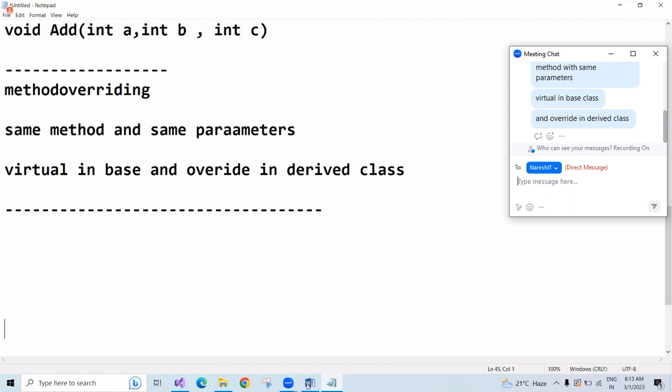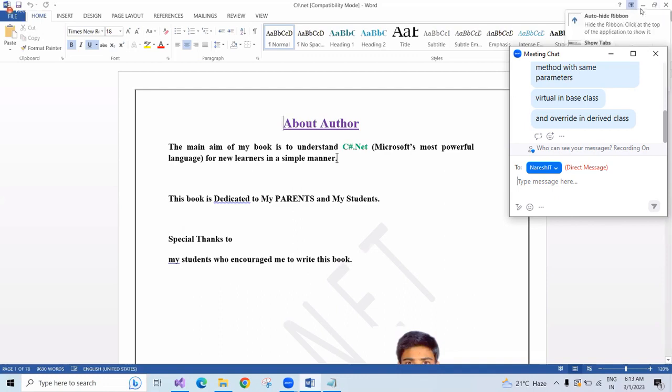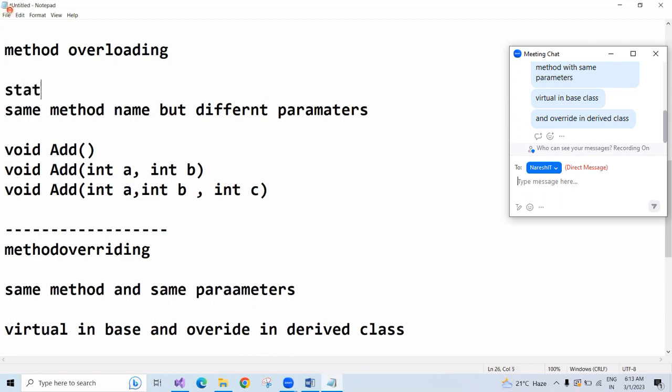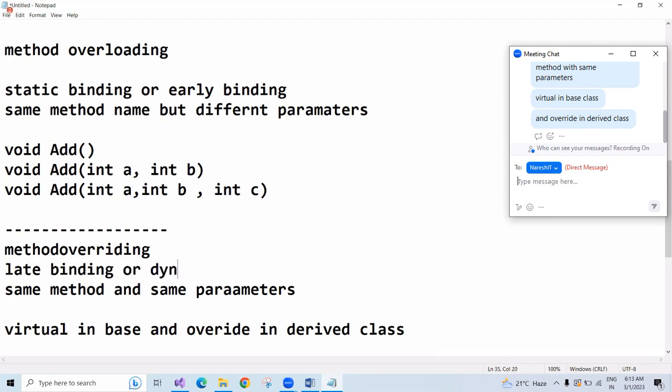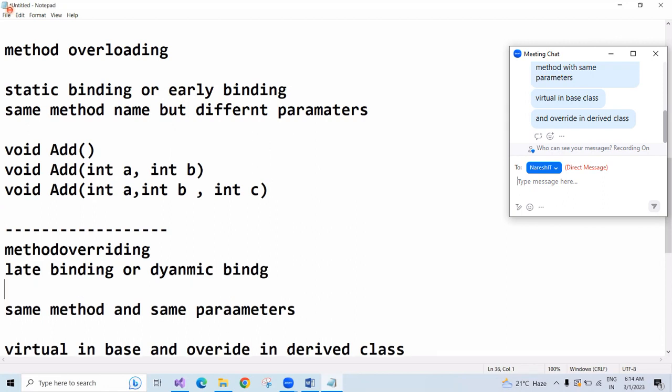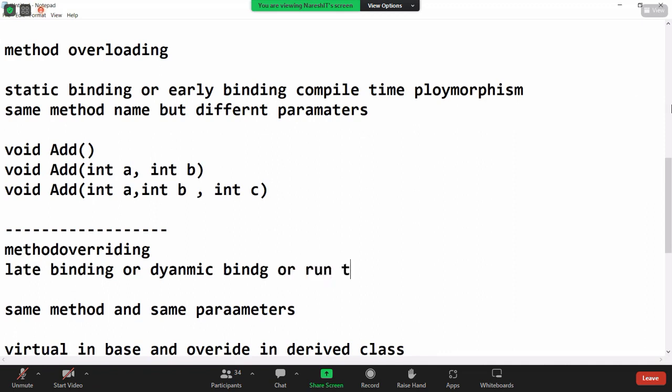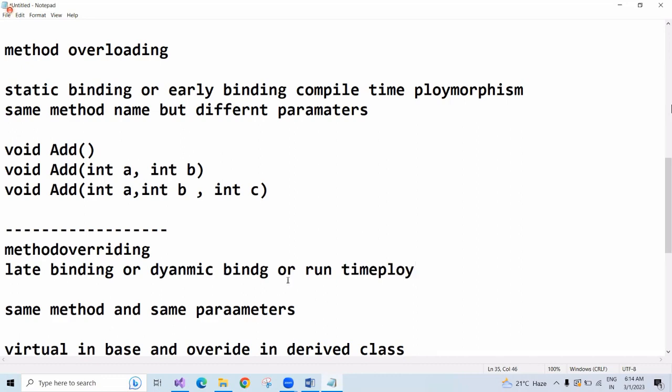Okay, so we'll move to our next topic. Overloading is also called static binding or early binding. This one, overriding, is late binding or dynamic binding. Overloading is also called compile time polymorphism, and this one is runtime polymorphism.